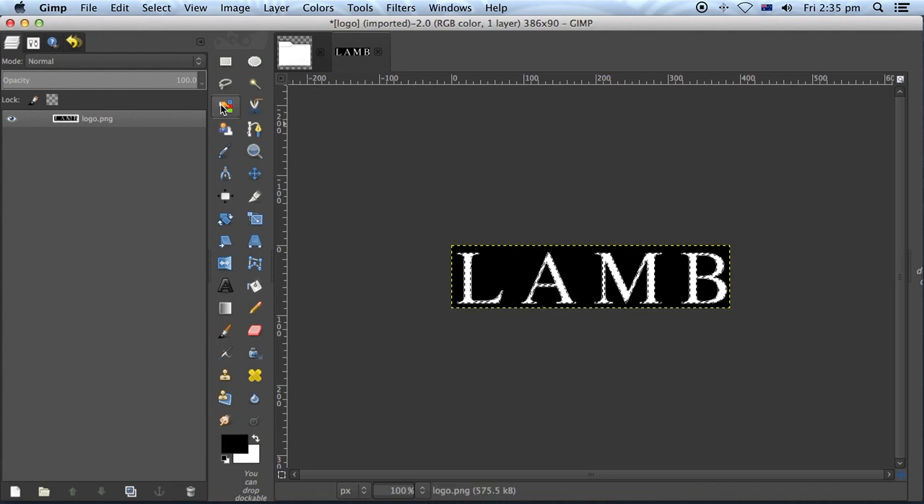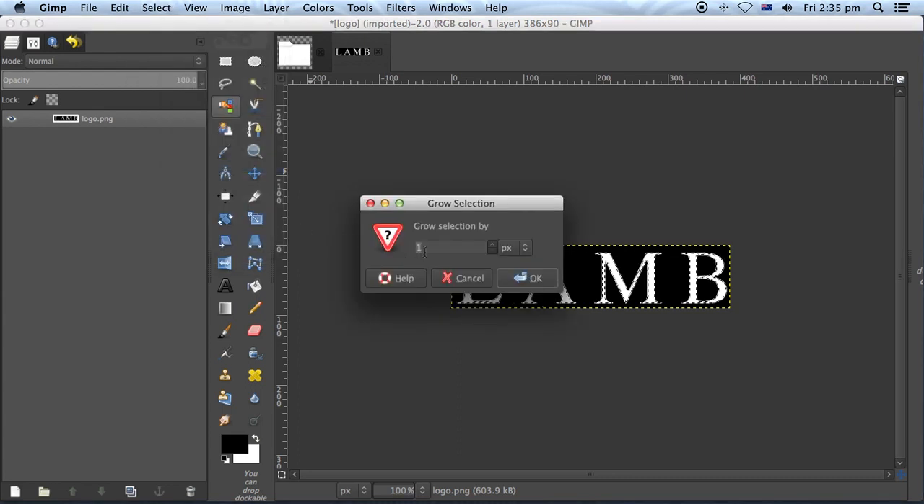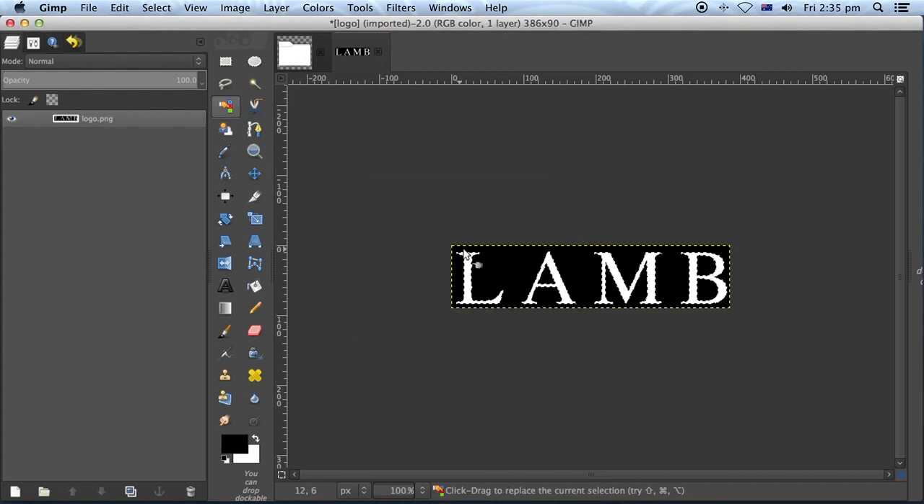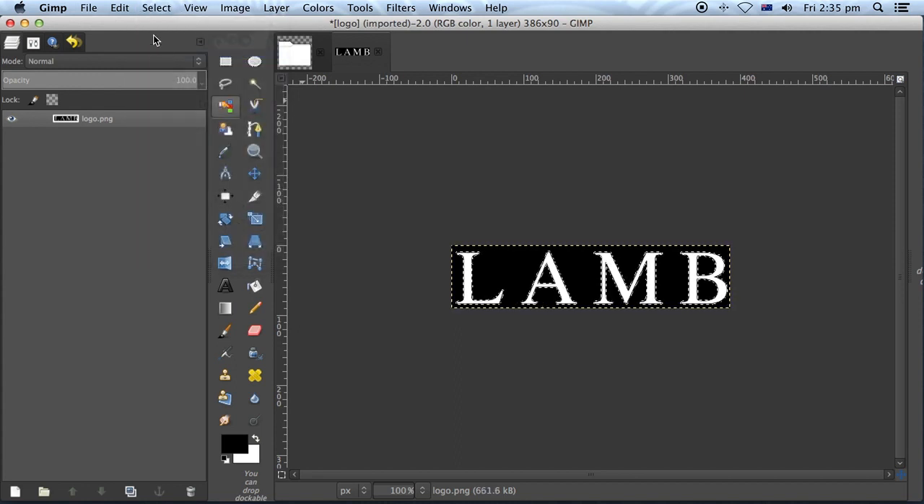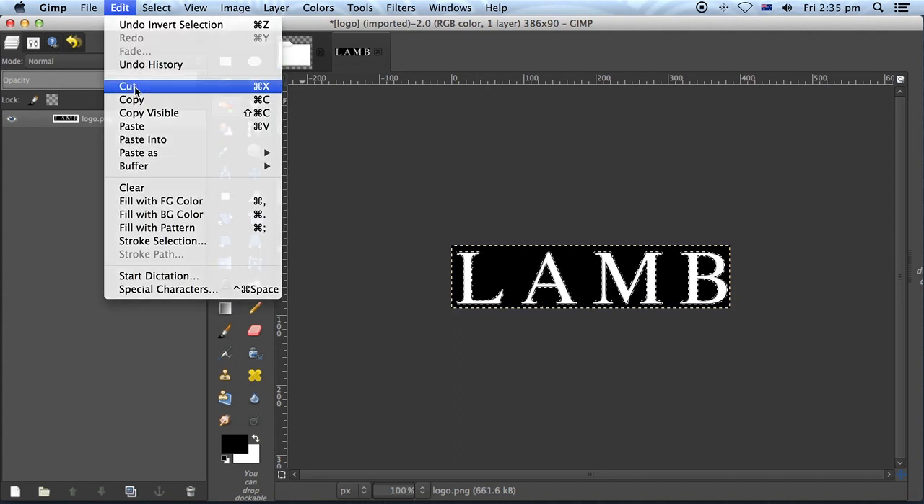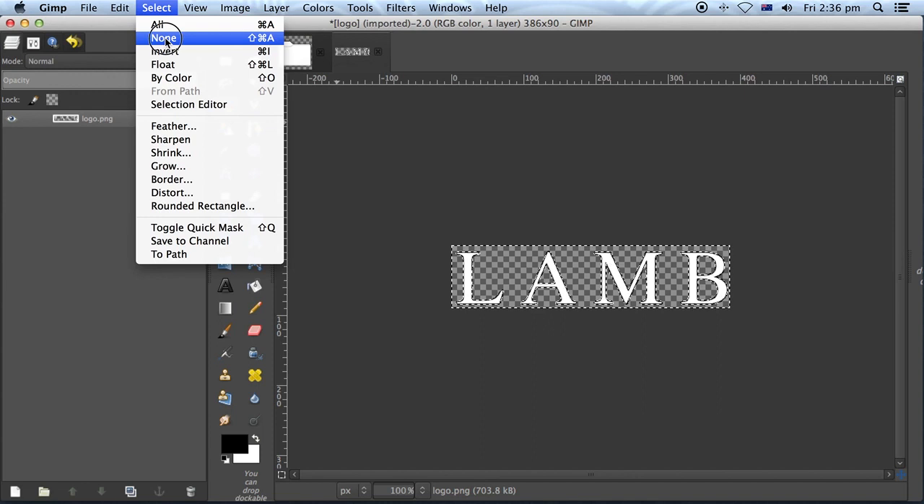So we use the select by color. We select the white color portion, and then select and grow 1 pixel. So we have more selection outside the white, and then we select invert, and then we edit cut, which means we left all the black we already cut out. So we left the title here and select none.